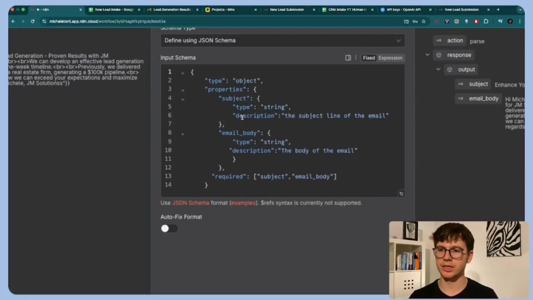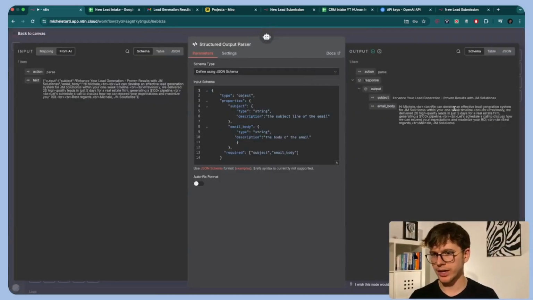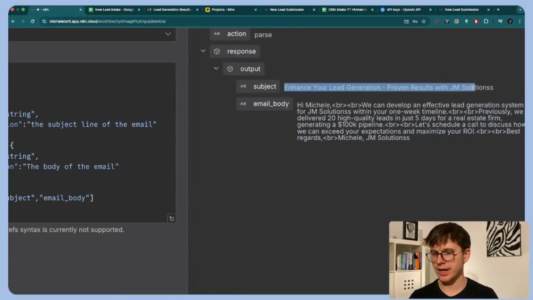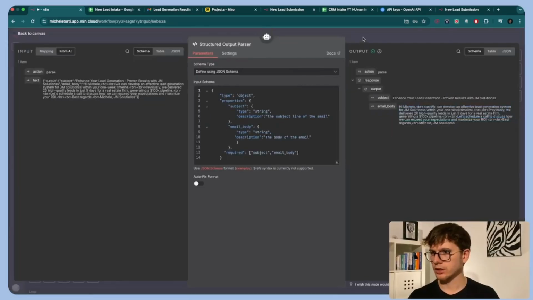And by the way, if you ask me, how did I get this code? You can simply go to ChatGPT and you can say, hey, I'm feeding the AI, I'm feeding the code parser an email with the subject line and the body together. I want to output it as 2 different variables. One is subject, one is email body, and it will give you this code right here. So you can see here, we have a subject line and we have an email body, okay? So now we can go to the next step.